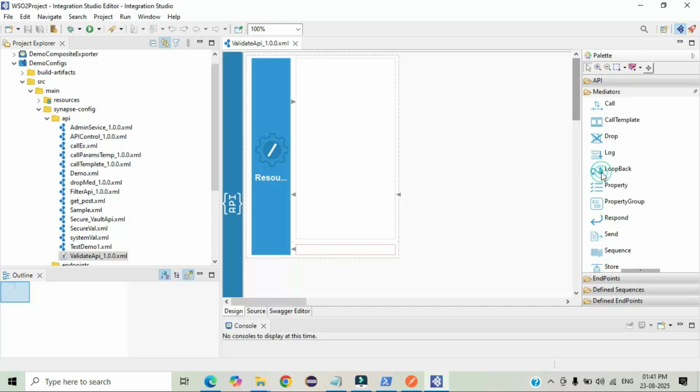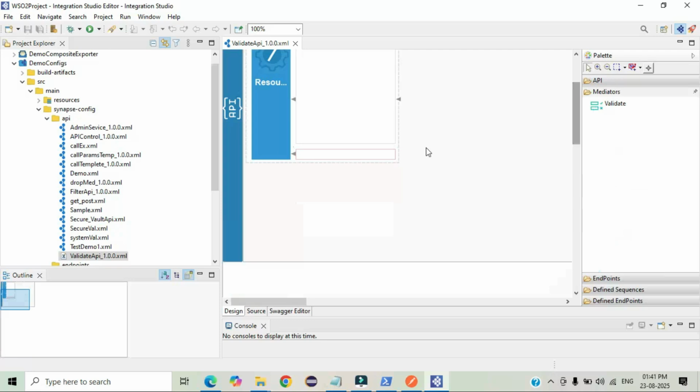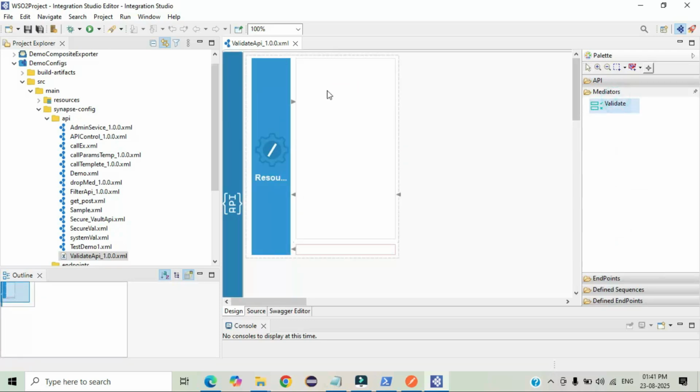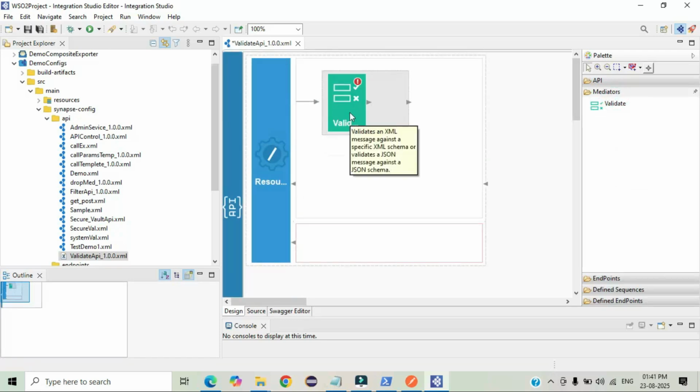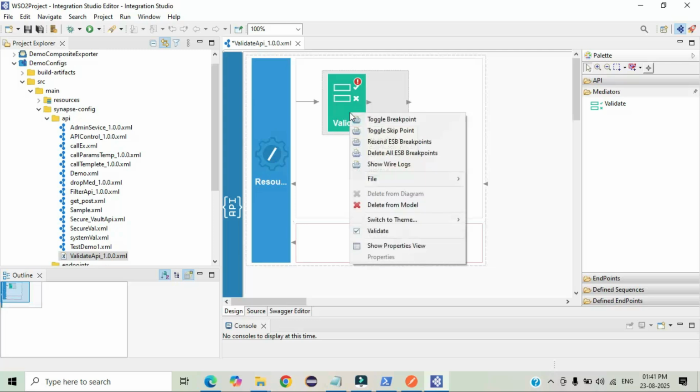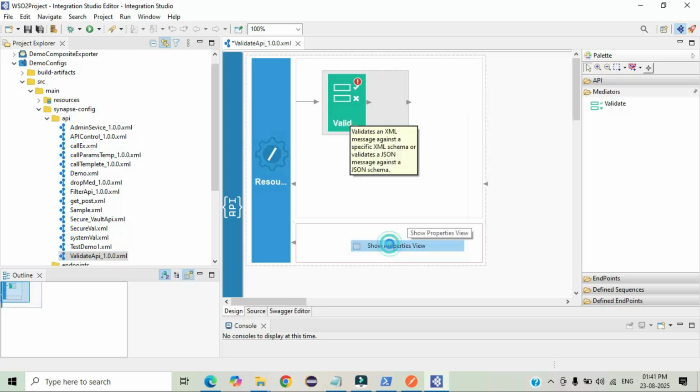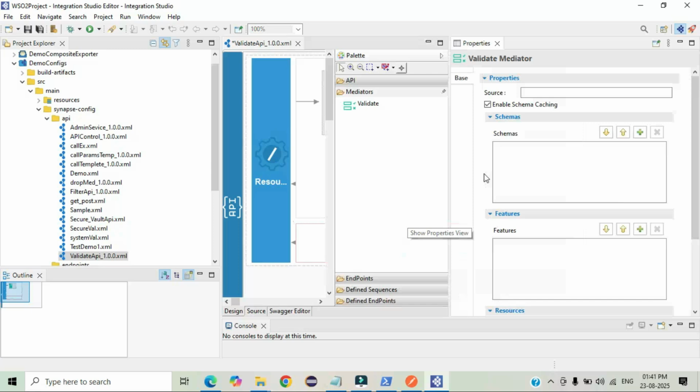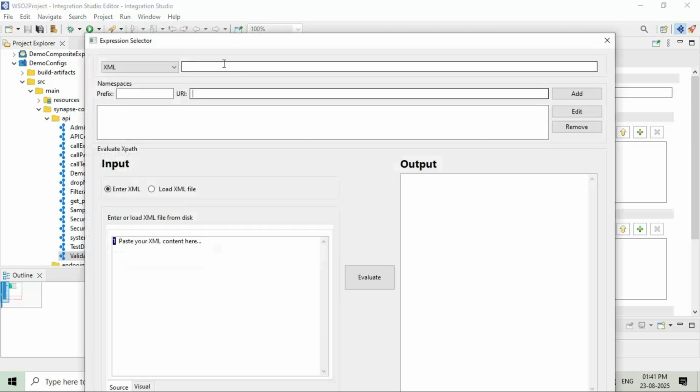Now as I mentioned, we need to use one validate mediator. Let me drag and drop this. What will this validate mediator do? It will validate our request body through a schema. If you go through the show property view, inside it you can see there is one source and one schema. In this source I will pass my request.